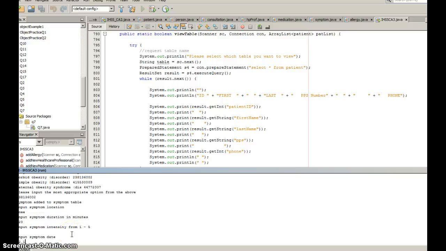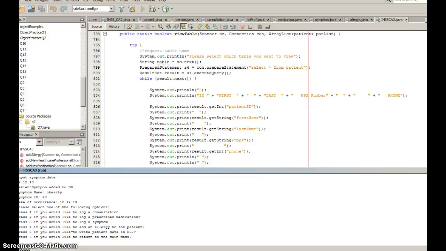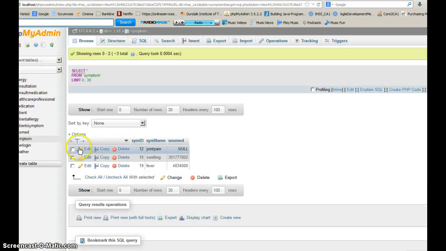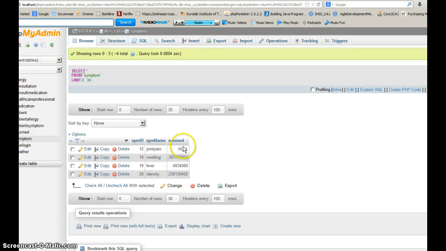Symptom date. So here we go. That should be in our database. That will be in our database. Obesity. I will just check. Here we go, I'm going to symptom. Here we go. So you see it there, obesity with the SNOMED ID.